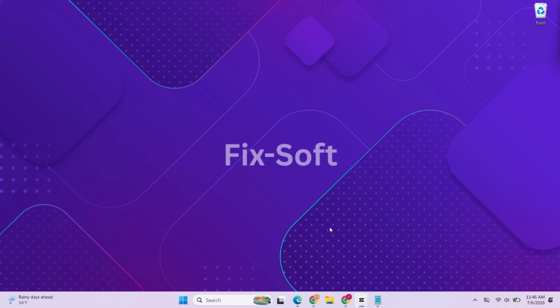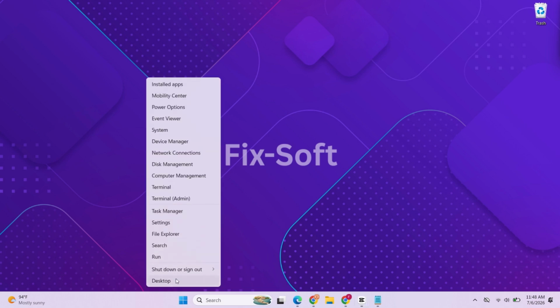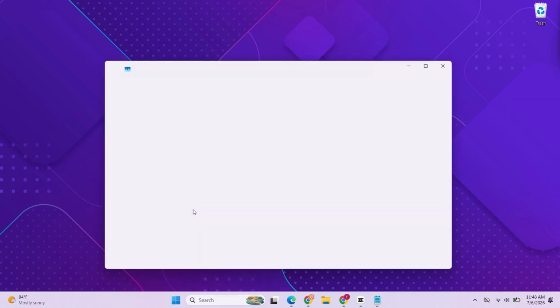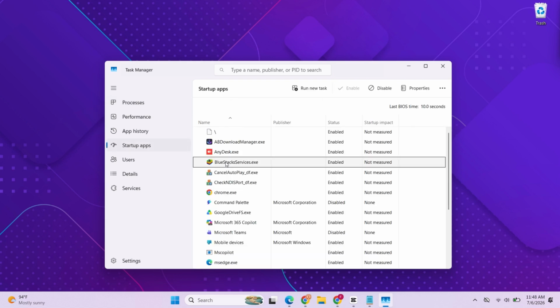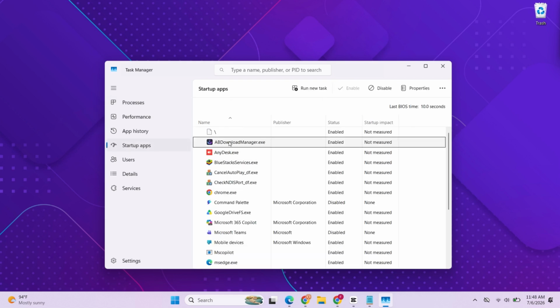Finally, let's make sure nothing suspicious is launching every time your computer starts. Right-click on the Windows Start button and open Task Manager. Here, click on Startup Apps. Here you will see a list of apps that are launching every time your computer starts.